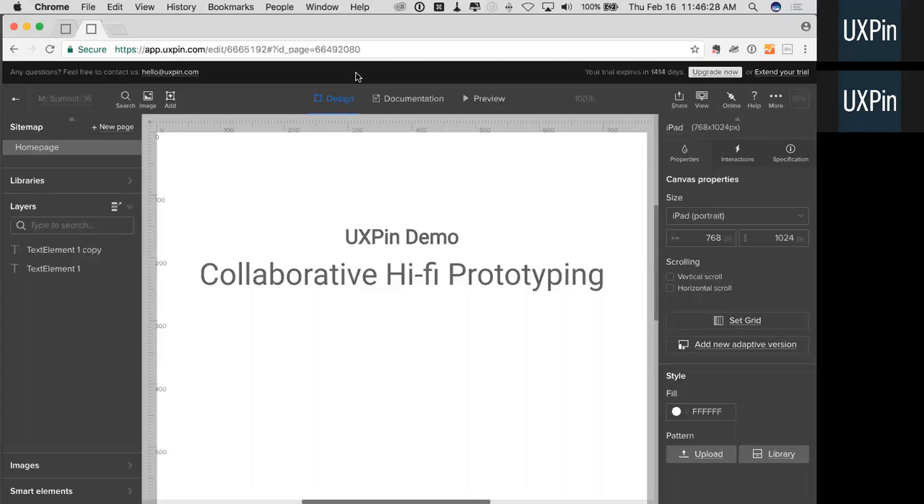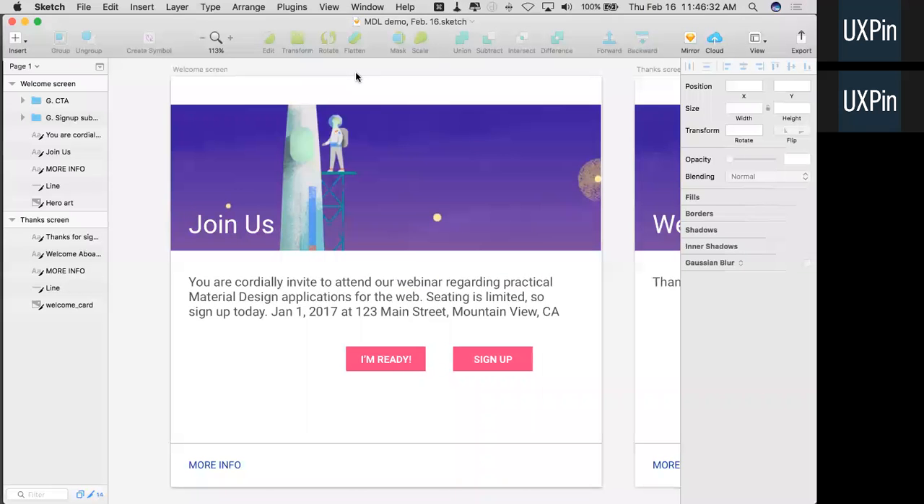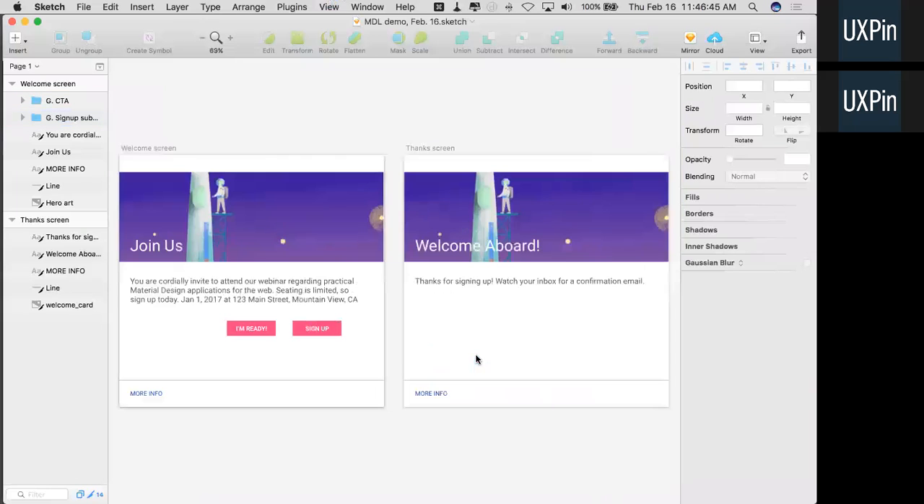We're going to start actually in Sketch. I happen to have a couple of screens built out. We're going to make this an interactive screen that takes people from being ready to sign up for a webinar to actually signing up, and then to the welcome aboard, the thank you screen.